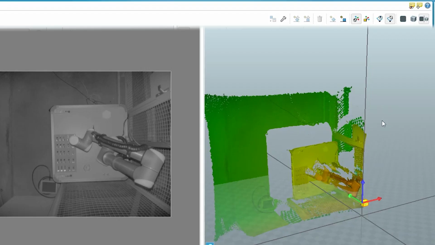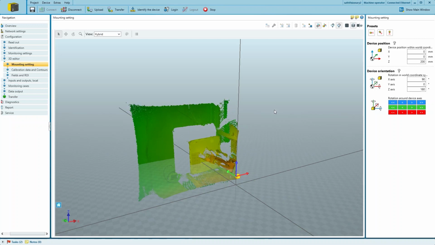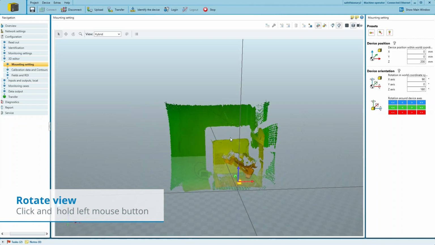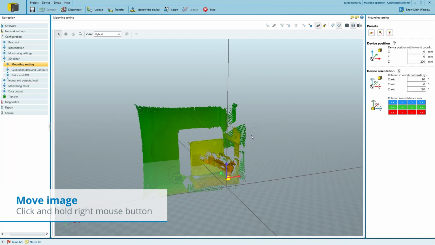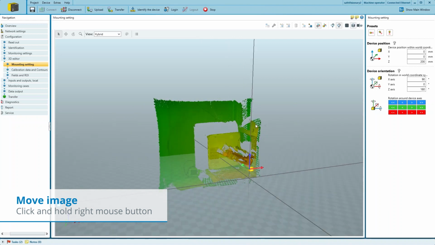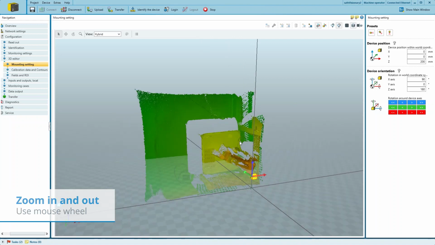You have different viewing options, a 3D view, 2D mode, as well as a view where you can choose between continuous live data or a snapshot. Since we are focusing on the 3D view here, let's continue with this viewing mode. In order to navigate in the editor, use your mouse like this. Click and hold the left mouse button to rotate the view. Click and hold the right mouse button to move the entire camera picture. Use your mouse wheel to zoom in or out.